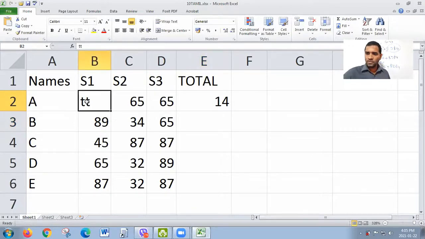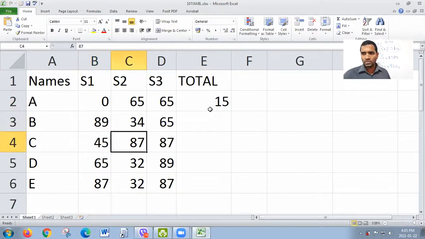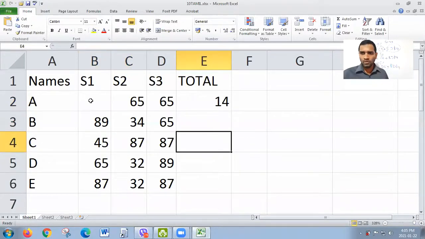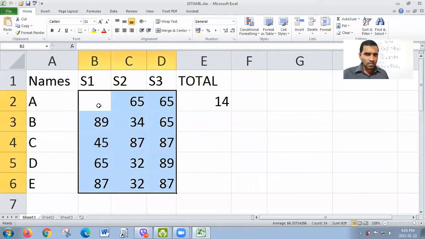Even if you type a 0 there, it is a value. Now see, it is 15. Suppose you leave it blank, it is 14 because B2 is nothing. It doesn't have any data. So you can't say that there is a 0 there and it is 15. No data there. So it cannot find any value in B2. If it doesn't find any value, then it ignores. So it must be 14. So count is for counting the value.